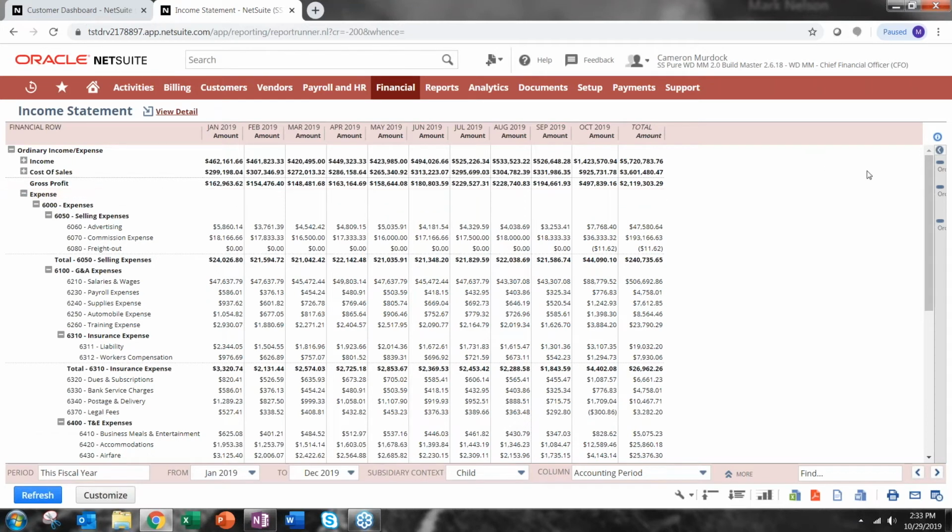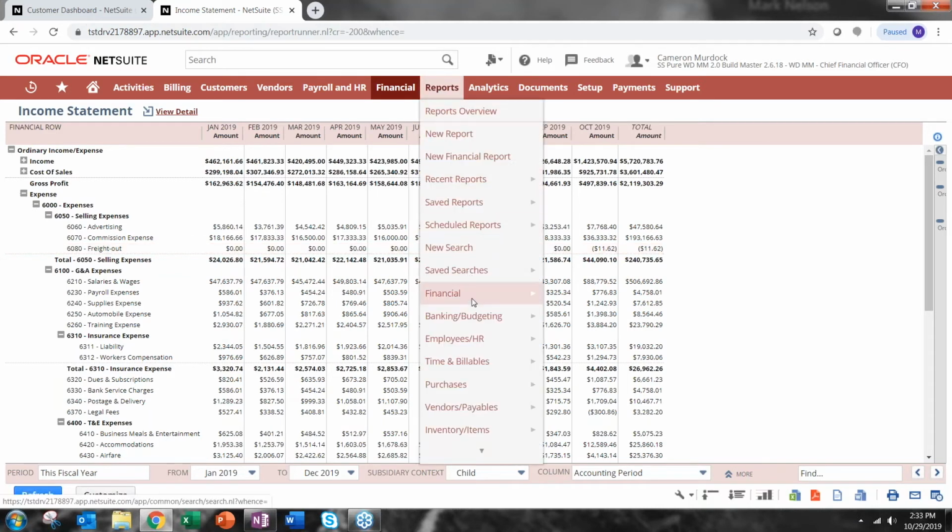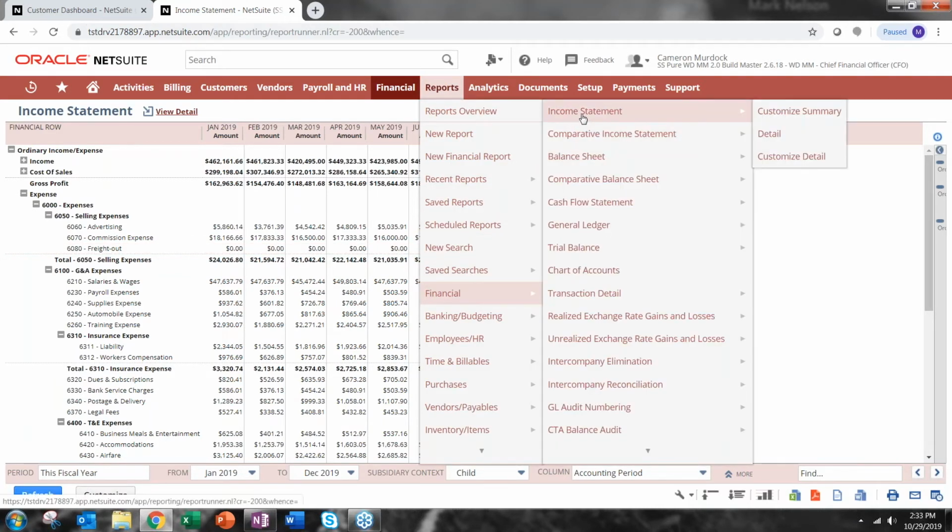All right, so let's take a look. We looked at the income statement. If I want, I can come back over here to financial, and then I showed you the income statement. You can also do a comparative income statement. So these are all the different financial reports that are available within NetSuite.